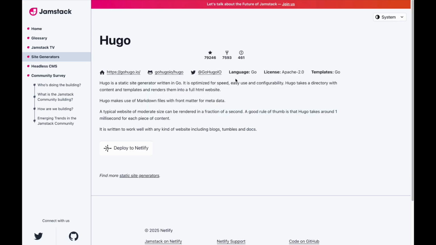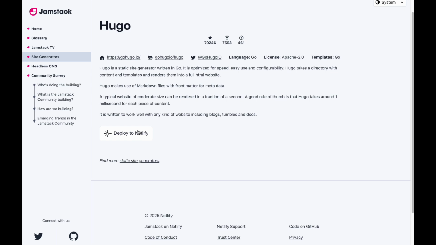Let's go to Hugo. So Hugo uses the language Go. So if you know the Go language, then this is documentation you can easily customize. So it's written in Go, optimized for speed, easy use, configurability. Hugo takes a directory of content, mixes of Markdown files with front matter for metadata.